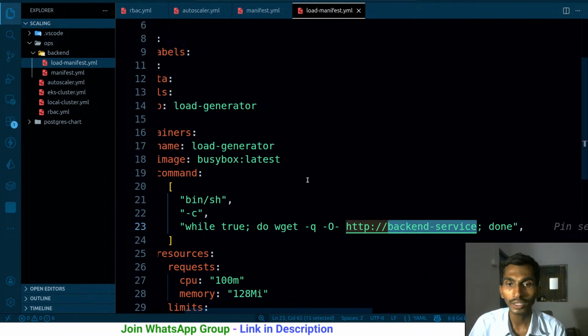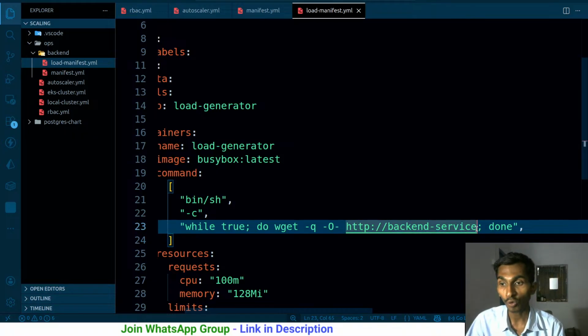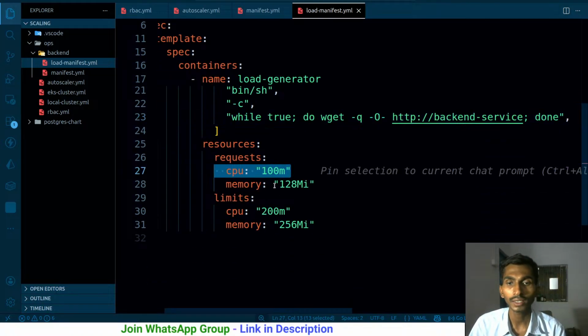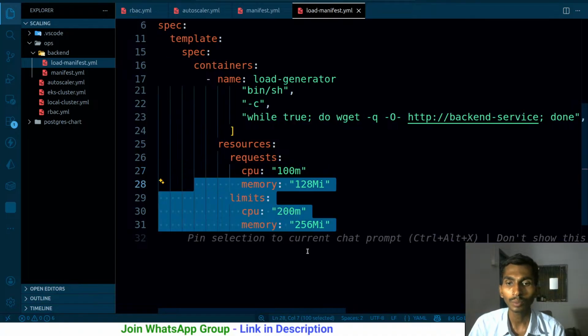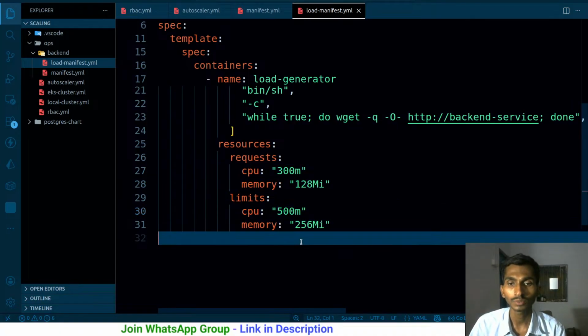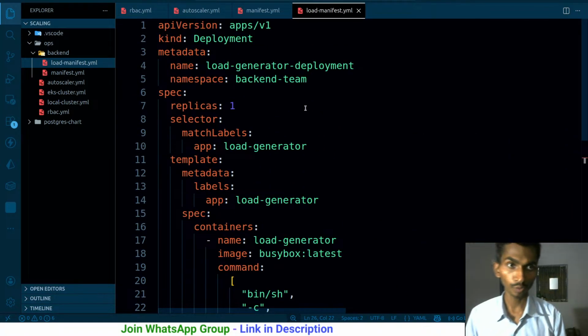Coming back to this load manifest, it will be just simply sending the request to backend service again and again. As the backend service is already running on port 80, I don't have to specify port 80 over here. It will just simply be sending the request and done. That's it. Again, resource request, minimum it can take 100m and maximum it can take 200m. Let me make it even 300 by 500 or something, depending on exactly how much you want to give it. But yeah, this is how it goes. I hope it does make sense.